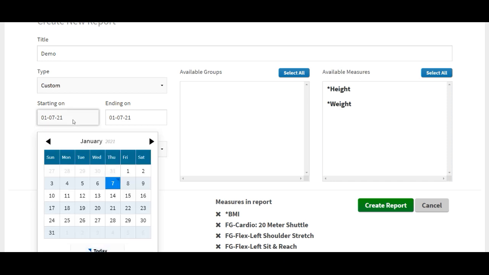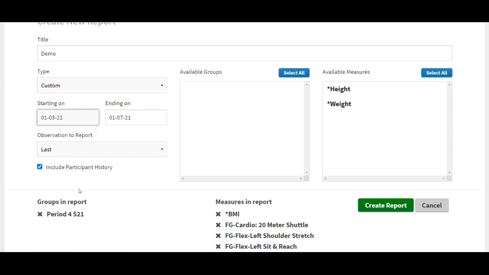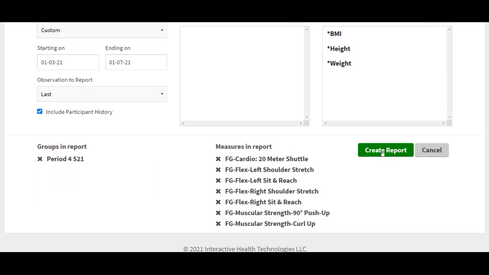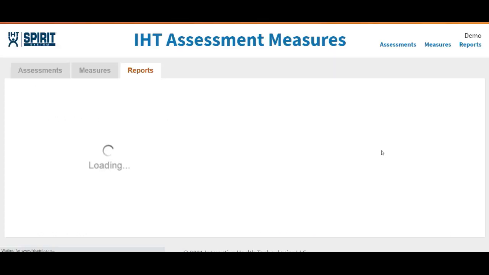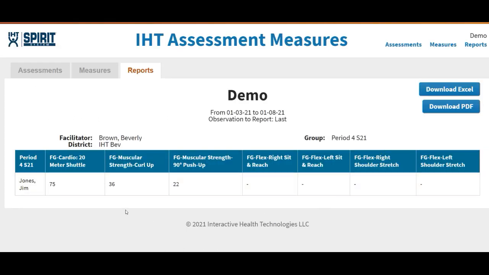So I'm going to make sure I backdate this. I have include participant history. I have the class period. I don't want that BMI in there, but I do want everything else. So I'm going to create the report. Now the information that was in my Beverly Brown account is now in my demo account.